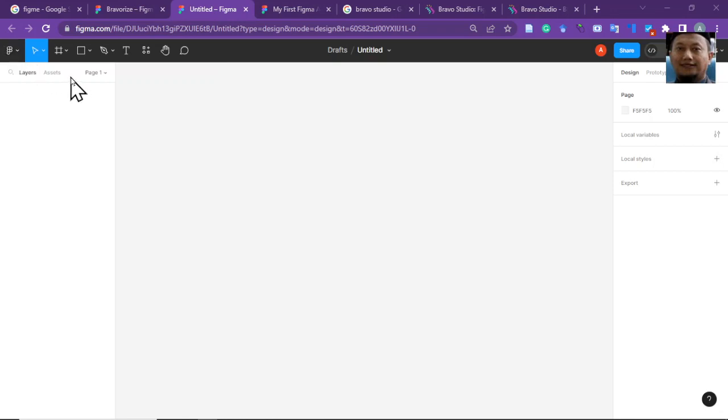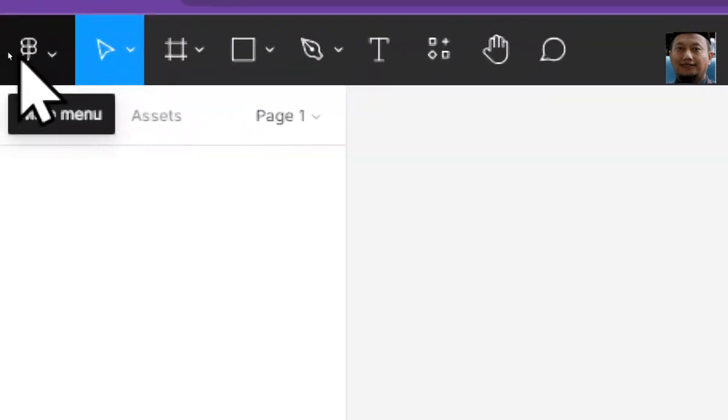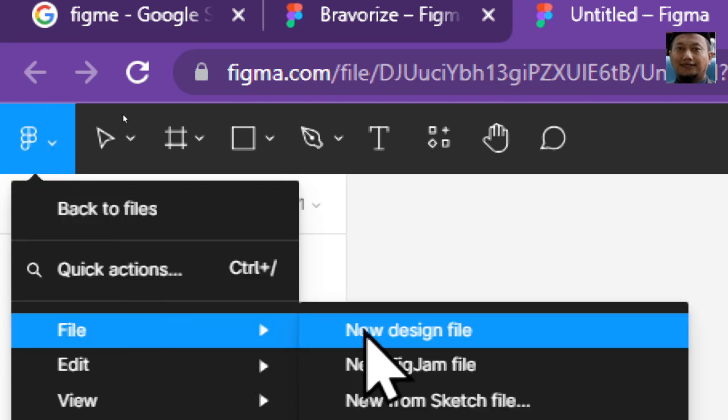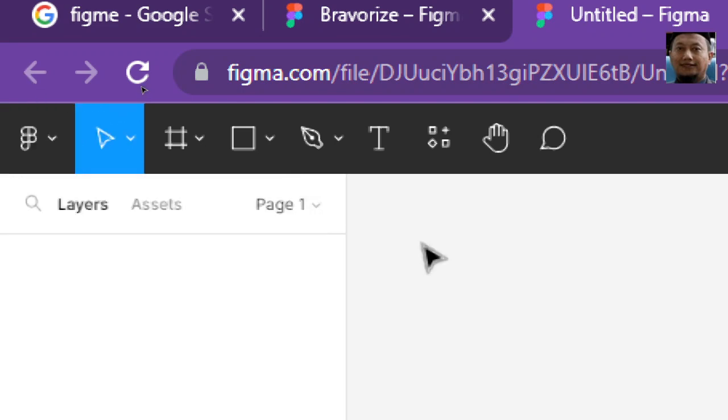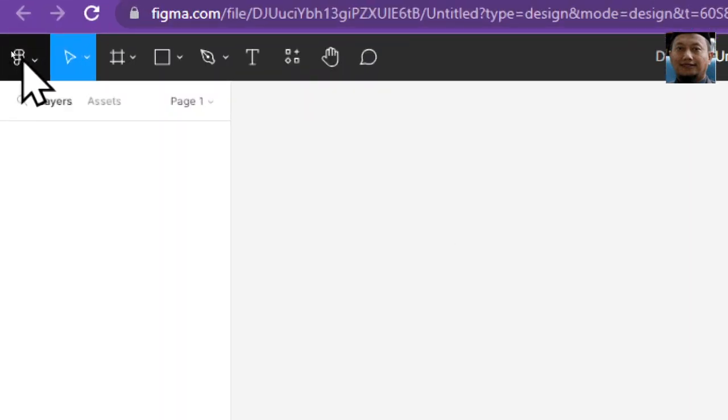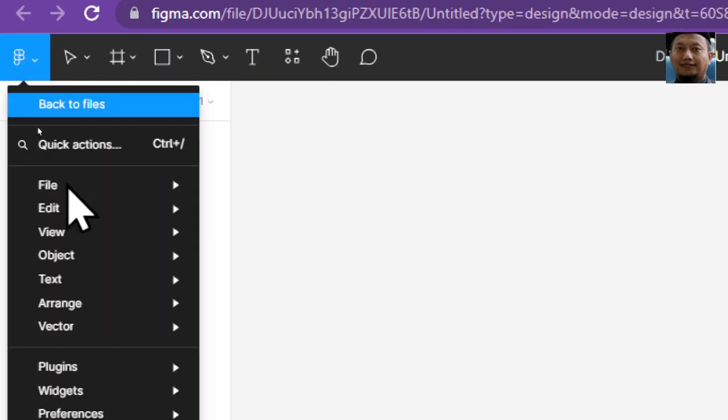Bravorize Figma file, so you can open it in Bravo and then convert it to native apps. First, open Figma.com, and then you can create a new design file. And then you will use the Bravorize plugin.